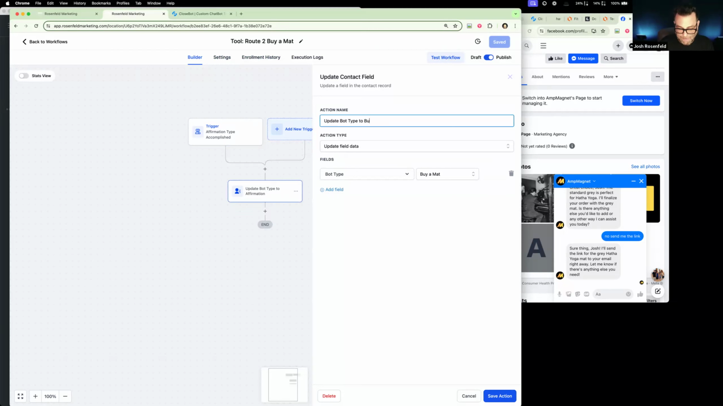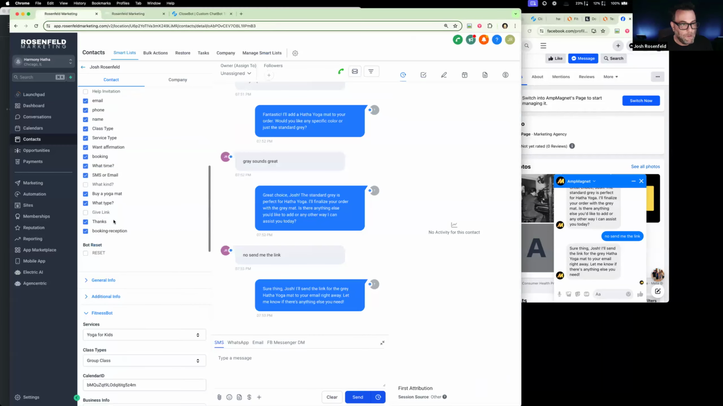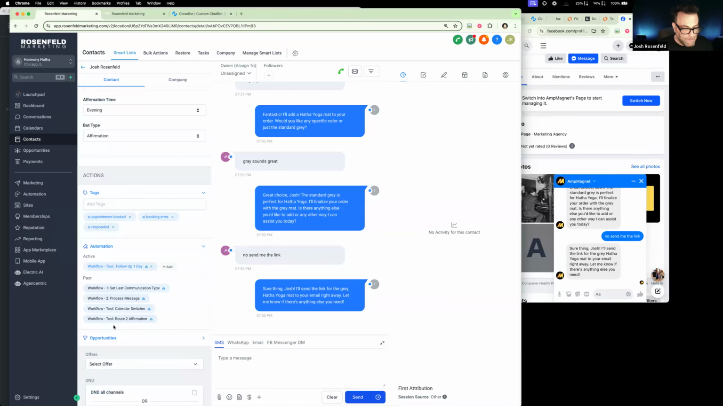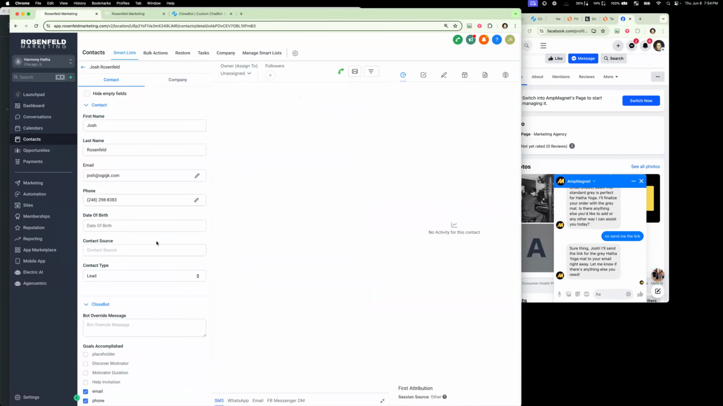Okay, I think we can test this another way. All I've got to do is test this out. I know that I just need to mess around with this goals accomplished. So I'm going to go to goals accomplished and turn off what type and save it. Now I'm going to add what type and it should trigger that workflow. I save it. If I go down here, yep, route. It should say route to. Wasn't it what time?